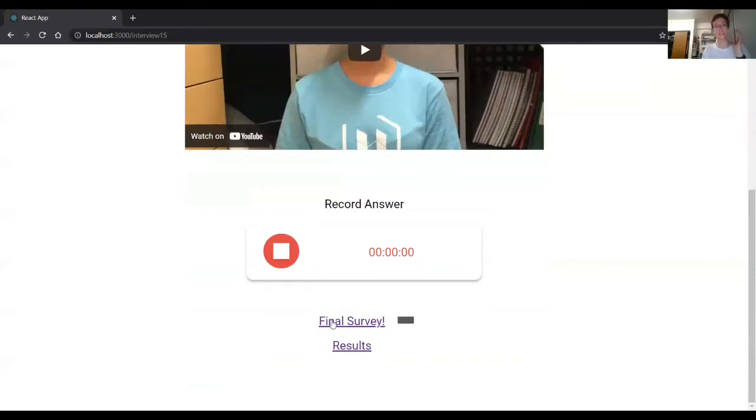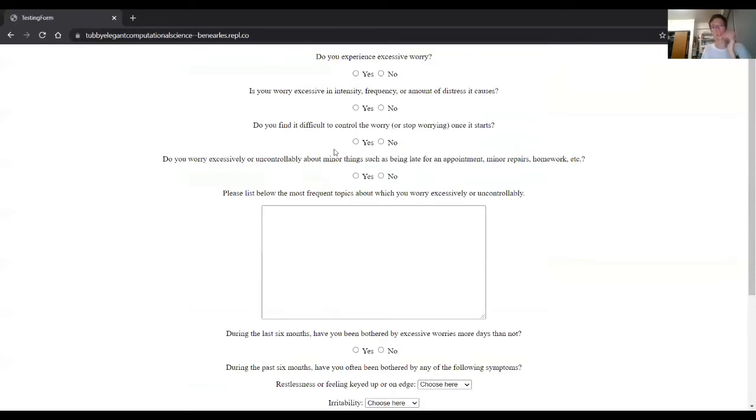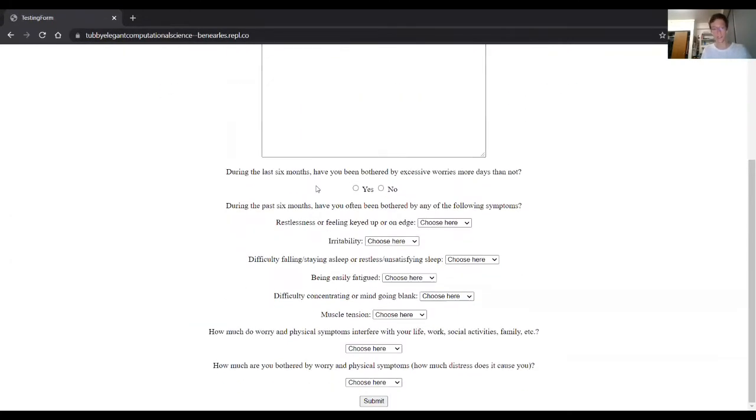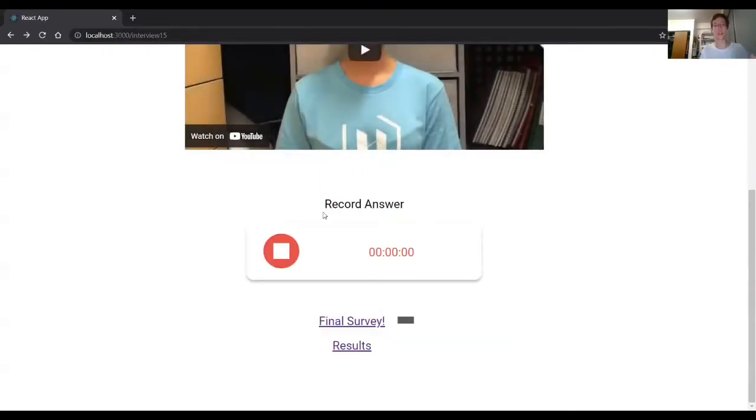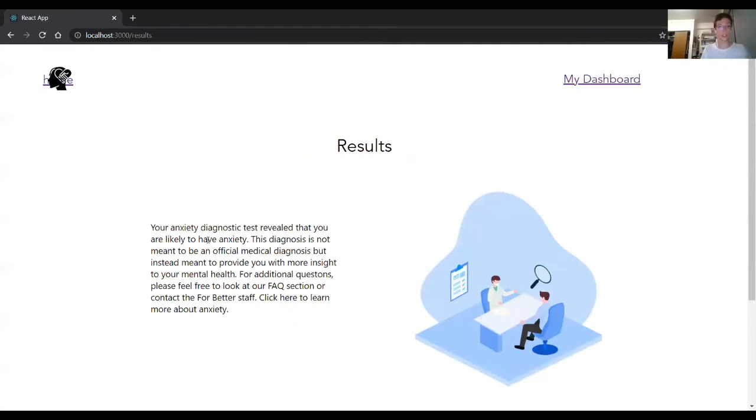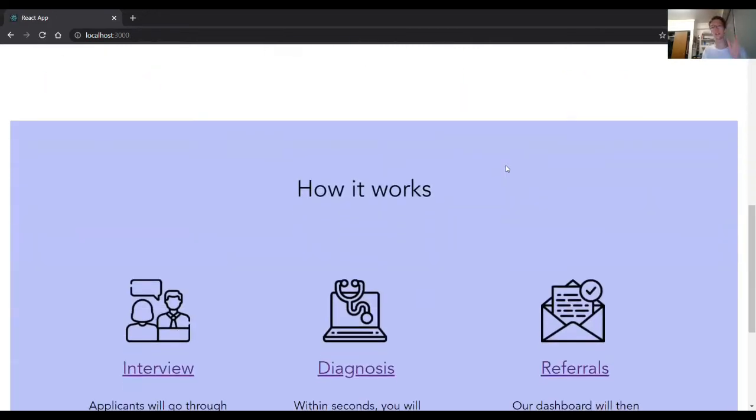At the end of it, there is a final survey which takes them to a separate site. They are able to complete this survey. Afterwards, they can head back to the page and go to their results and say, in this case, we were diagnosed. It would say we are likely to have anxiety. That's not official, but would be good to go to an official for official diagnosis. After this, they can head back to home.